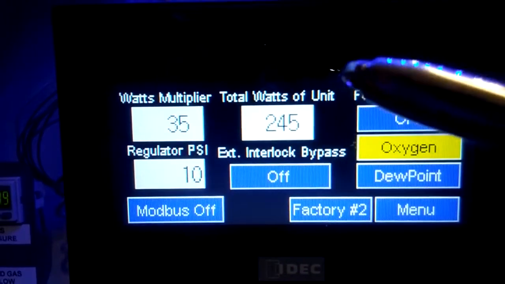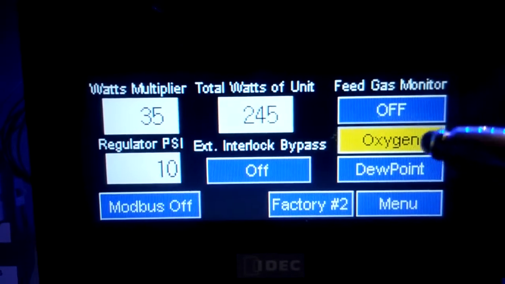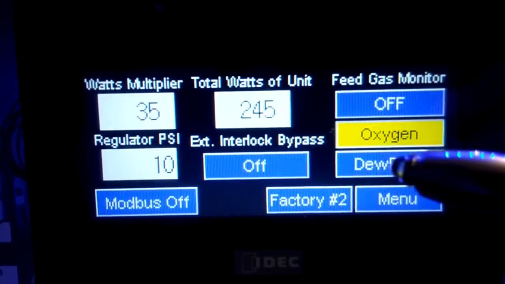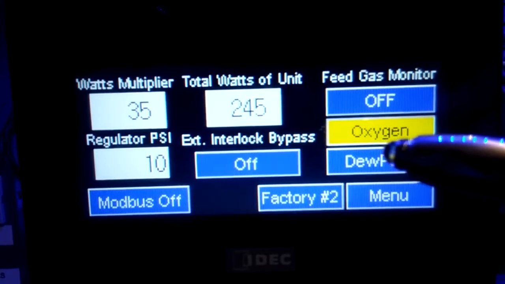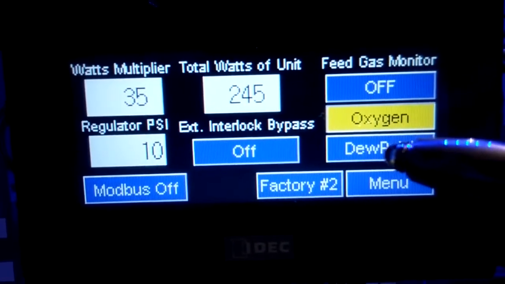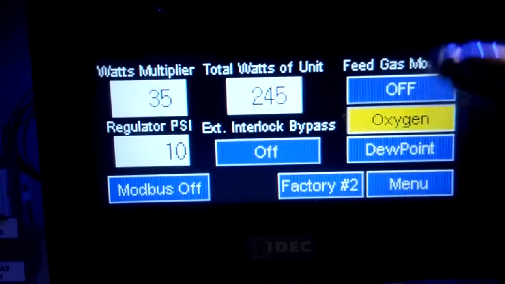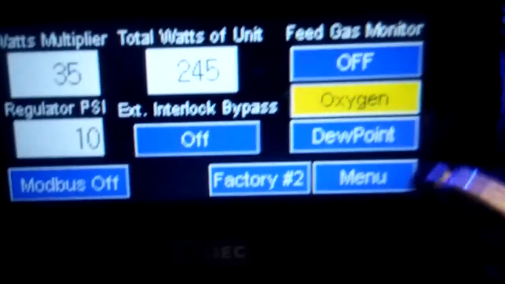All the screens are custom laid out based on the mode you put it in. So when you switch to oxygen, your alarm list will switch to oxygen, and your values on the main home screen will switch to oxygen. If you switch to dew point, they will of course be custom configured to give you dew point parameters.